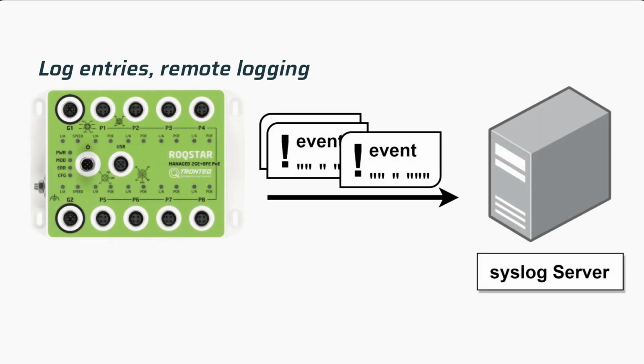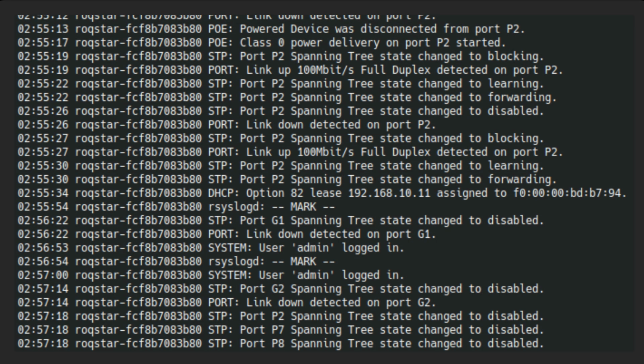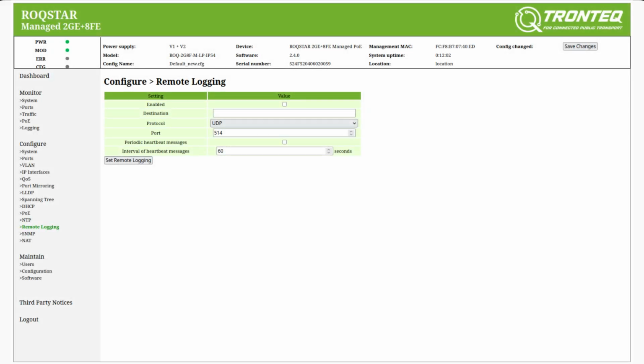In addition to the log file stored in the switch, there is the option to send a log message anytime an event happens. This is done using the syslog protocol. The messages are sent to a syslog server for storage or further processing. They contain the same information as the entries in the internal log file. The remote logging function can be enabled and configured in the web interface.